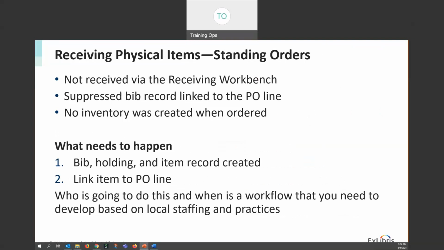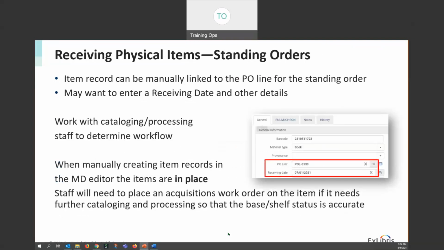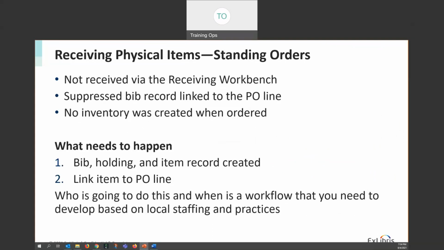So let's now talk about standing orders. If you have standing orders, they're actually not received via the receiving workbench. We just have that bib as a suppressed bib attached to the PO line. So no inventory was created when the standing order was made. And I'm thinking like an analyzed series that gets its own unique bib holding workflow. There's no shared bib in this series.